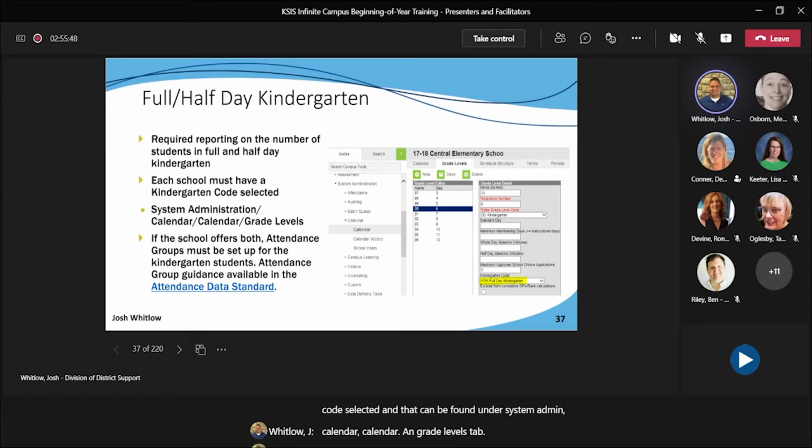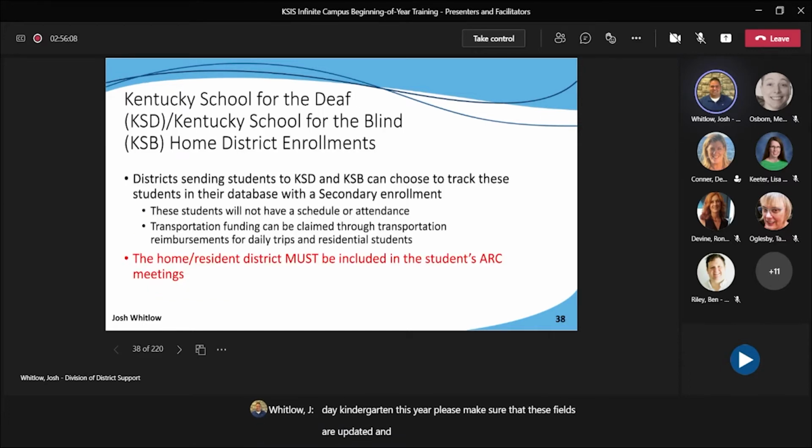If a school offers both, attendance groups must be set up, and that guidance can be found under the attendance data standard under the KCS data standards webpage. And just a reminder, if you report to KDE that the district is providing full day kindergarten this year, please make sure that these fields are updated and correct.